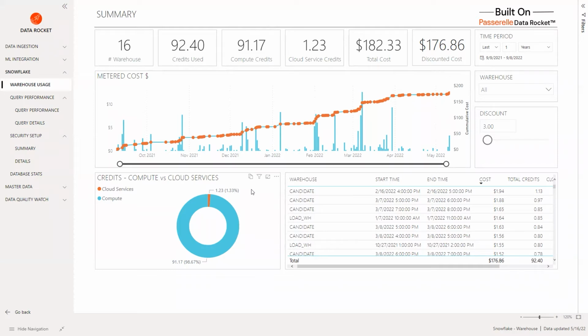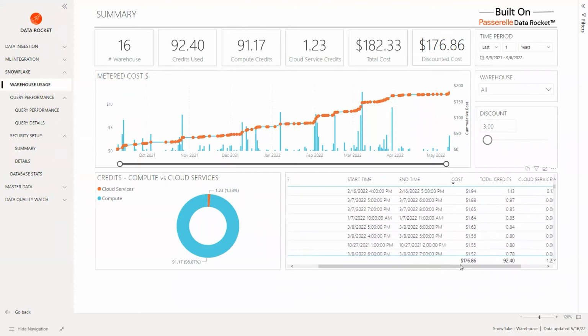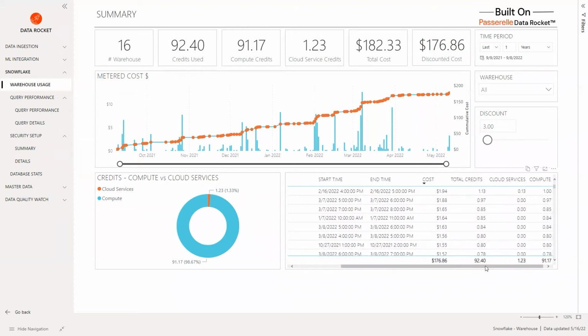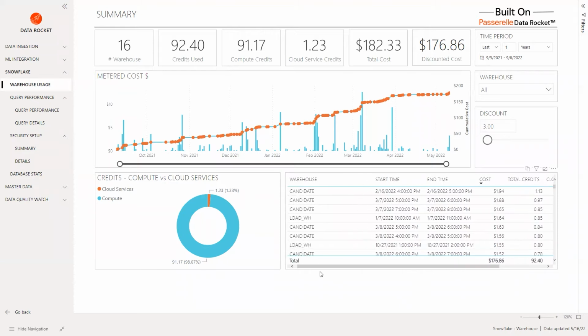Below, we can see the distribution of compute credits versus cloud credits, and next to this, the cost, total credits, cloud service credits, and compute credits by warehouse, and the start time and end time. The filters provide options to customize the time period, the warehouse, and the discount. For example, let's look at the use over the last year for the consume warehouse with a discount of 5%.